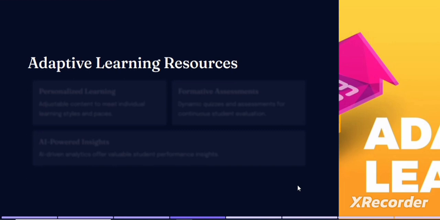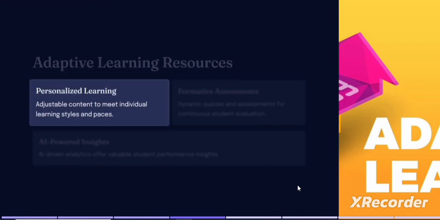Adaptive learning resources. There are learning resources that you can use to ensure personalized learning, where you can adjust the content to meet individual learning styles and paces. And once again, in another lesson, I will give full detail for a system that you can use to create something like this.